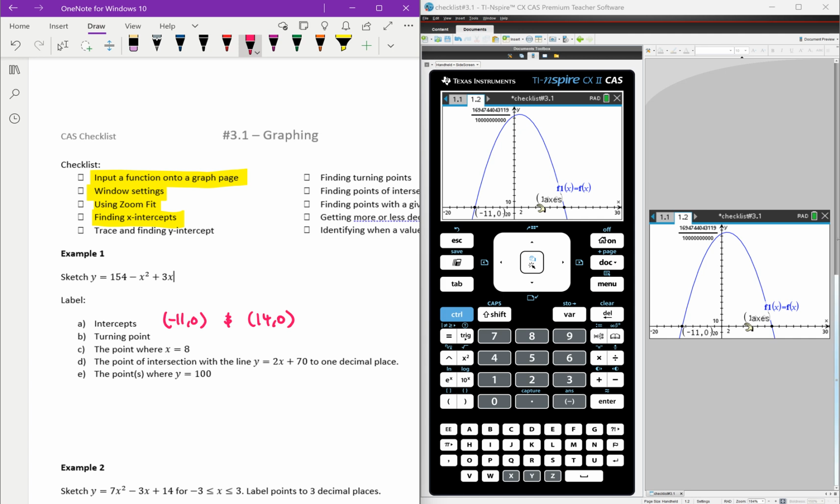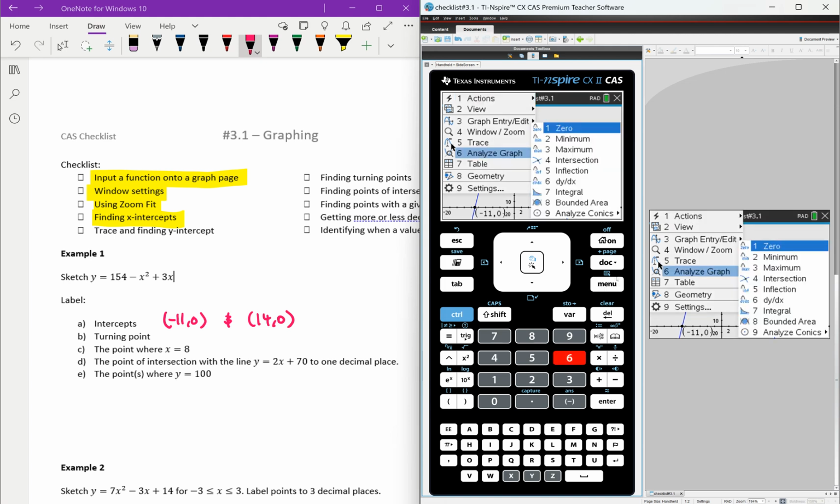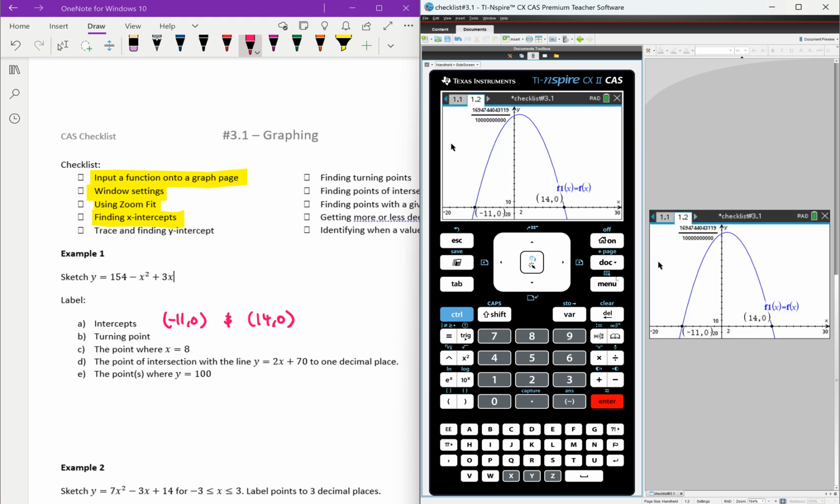How do you find a turning point? Same thing, it's all in the analyze graph. We know turning point is clearly up here, so I'm going to go menu, 6, and it's the maximum, so number 3. Okay, so I'm looking for the maximum, and I'm going to go here.